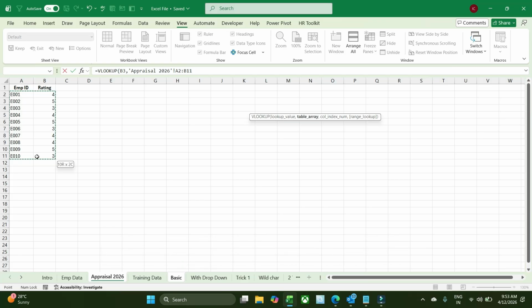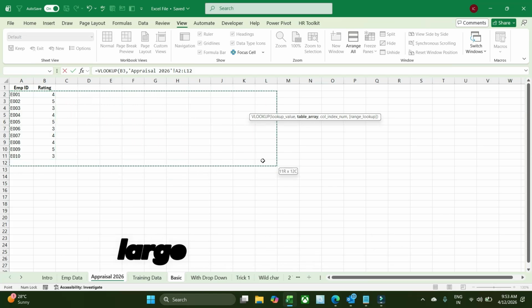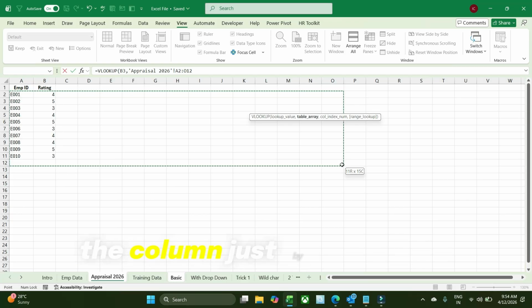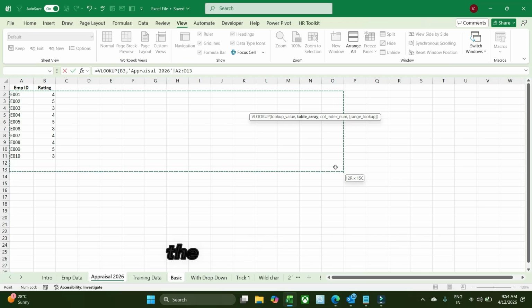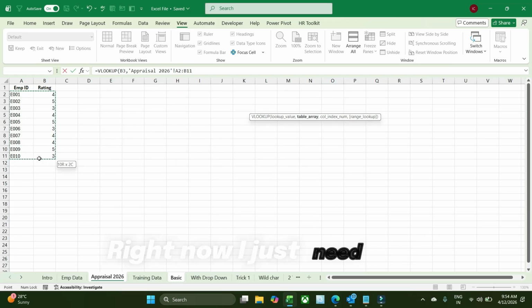So I know now what do I want? I want the rating. Rating is in which column? I can see 2. And this is helpful. I mean, when the data is small like this, it doesn't make sense. But imagine when you have large data set like this. So you can quickly recognize the column just by doing this. You can see it says 15th column. So whatever data is here is in the 15th column. Right now, I just need the second column.